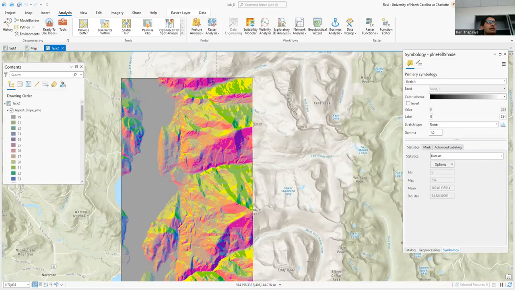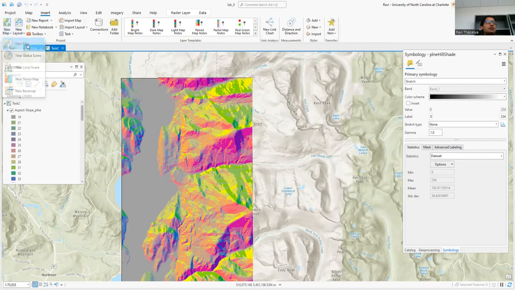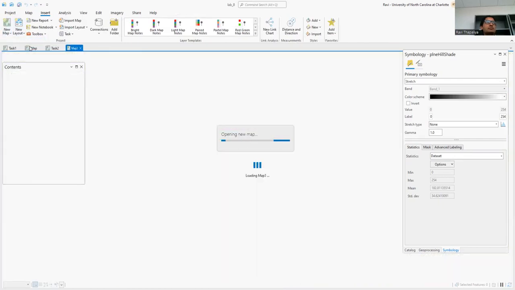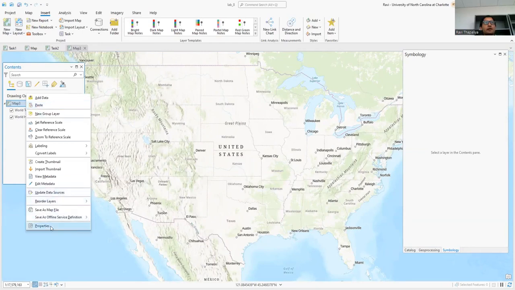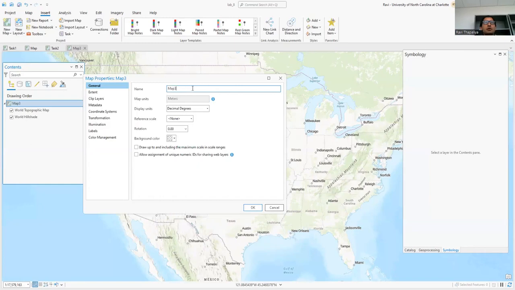In step 1, in ArcGIS Pro, we need to insert a new map frame. So go to Insert and then New Map. And we have to rename it to task 3. So right click on the map frame, go to Properties, give the data frame the name task 3, and click OK.